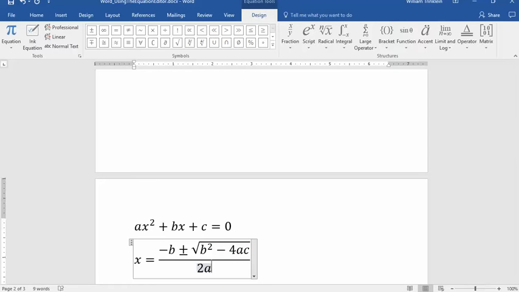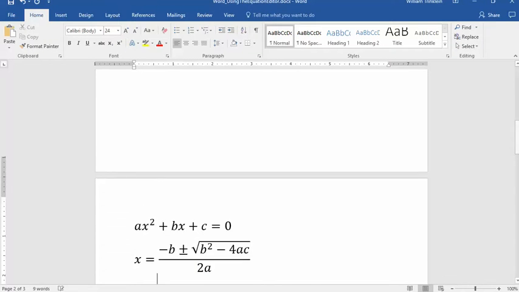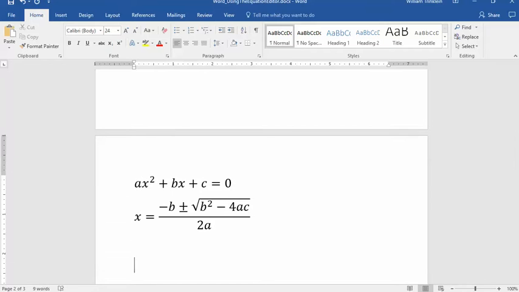There we go. Many algebra students, I believe in Algebra 2, we learned this equation, and it's a very useful one for finding the roots of a quadratic equation.